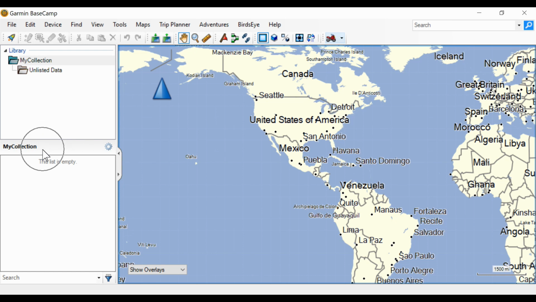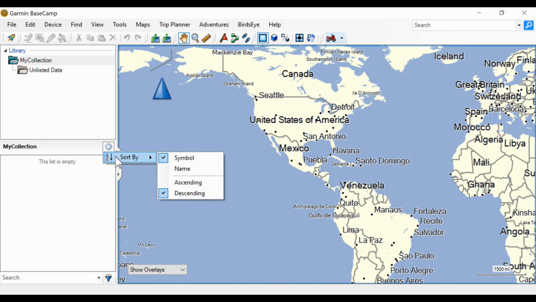Down below where it says My Collection, in this area, the items in a list are displayed. At the bottom of that is a search bar where you can search for items in the database within the lists and folders. To the right is a funnel where you can filter the data that's shown in the list. You can see just waypoints or routes, various things. At the top is a gear, and that brings up a menu so you can sort the items in the list different ways.